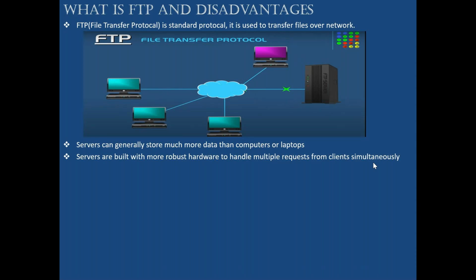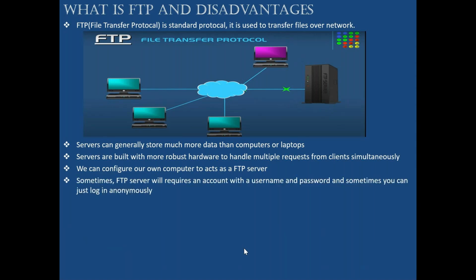Okay. Now, what are the problems? We can configure our own computer to act as an FTP server. Yes, our own computer can also be configured as an FTP server. Sometimes an FTP server will require an account with a username and password, and sometimes you can just log in anonymously. So what happens if this client wants to download some file? Sometimes you can enforce providing a username and password, so it will validate and then send the file.